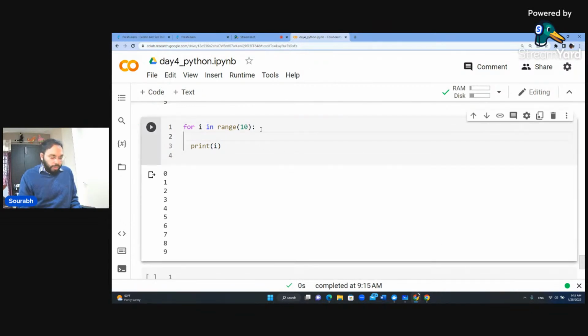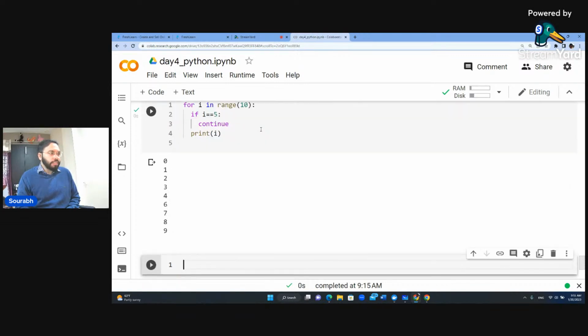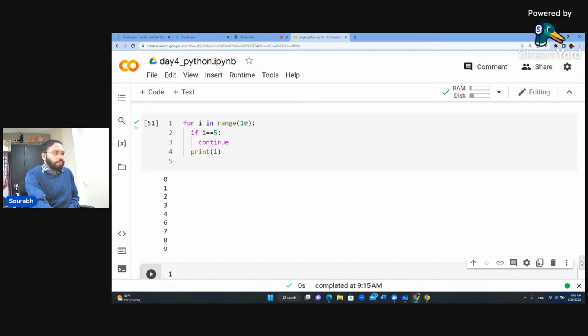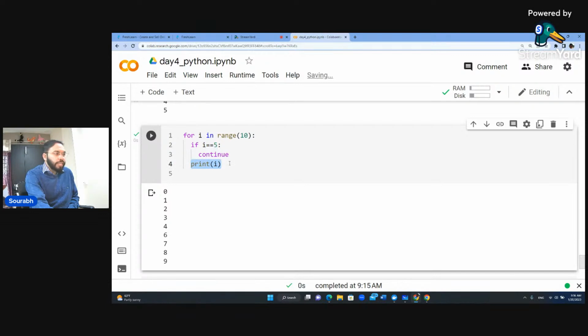So what I'm going to do is write if i is equal to 5, continue. Now, when you write continue, it will not move further in your for loop. It will just move to the next iteration. So if I run this, you will see that it skipped the number 5. Why? Because the moment i becomes 5, it will not print, it will just move to the next number, which is 6, right? So here it is printing all the numbers except 5, because we have used continue.